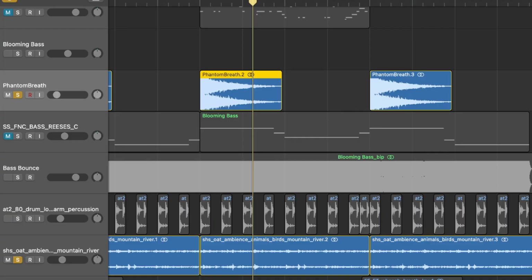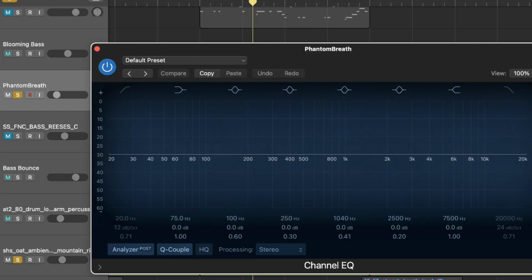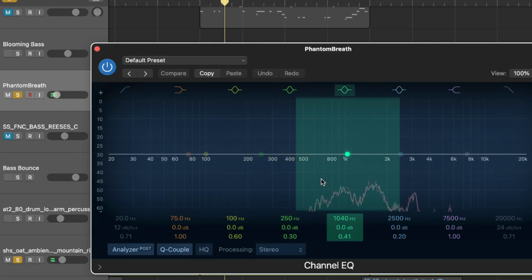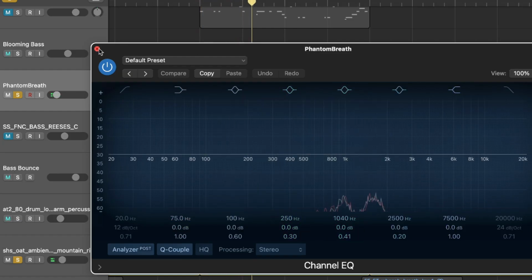So for example, I've got this phantom breath here. I don't need low end on a breath. Does it have low end? We're about to see. I can open up my EQ, listen to it. So this doesn't have any low end. Great. I can leave this as it is, as it doesn't have any low end for me to remove. Do not get in the habit of cutting off low end even when there's no low end present. This can bring in phase issues and other issues you don't want to deal with.